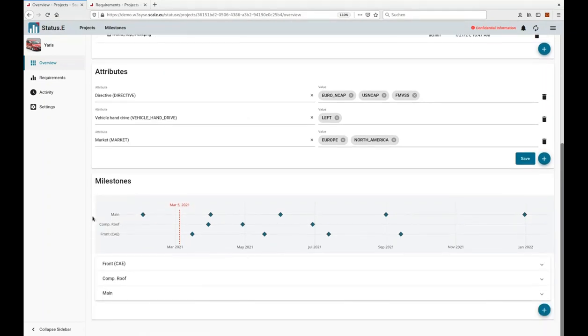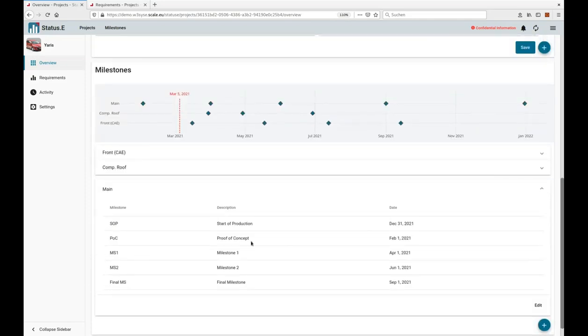In the third category, you can see all the project milestones. In a graphical representation, you can see the actual date, and you can see different timelines for different purposes. For instance, for the main project, the master milestones, you can configure different timelines for departments or for components additionally. Besides that graphical representation, you also have the possibility to open the list and see the milestone and timeline information in detail.